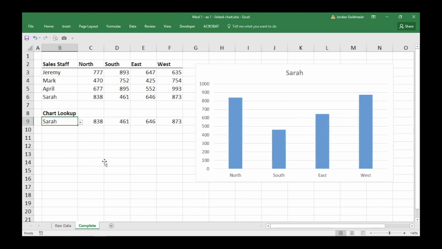So what I want to show you here is that this is actually very lightweight. There's not a lot of work that went into it. There was no VBA, no SQL, no pivot tables. It can actually be put together very quickly.